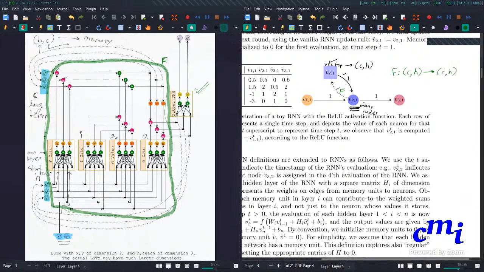Okay. Don't confuse this capital F with this F gate. Yeah, that is unfortunate notation. I'm sorry about that.